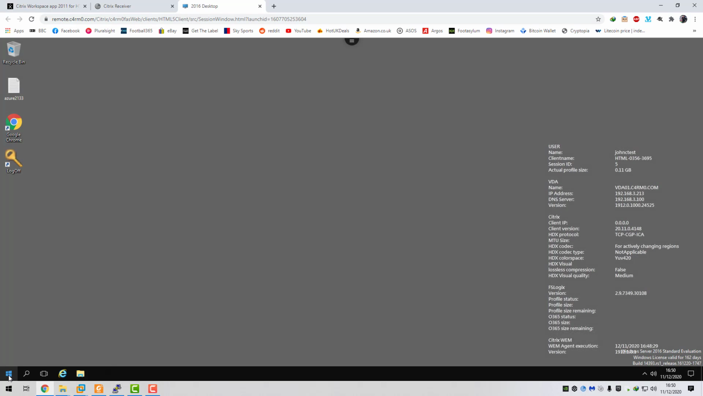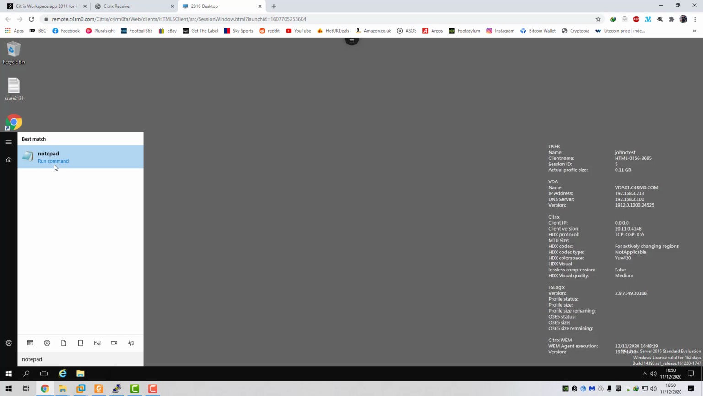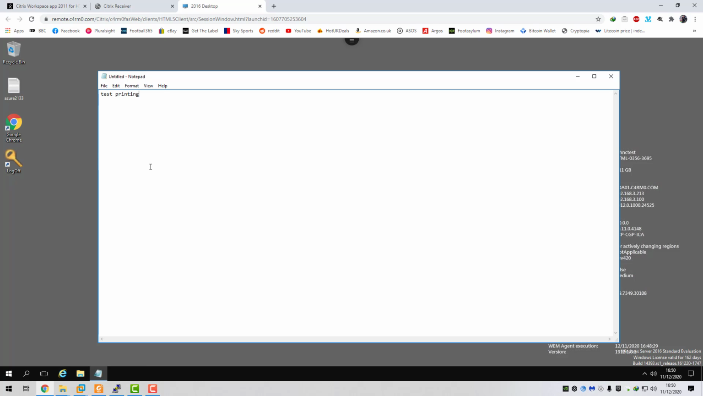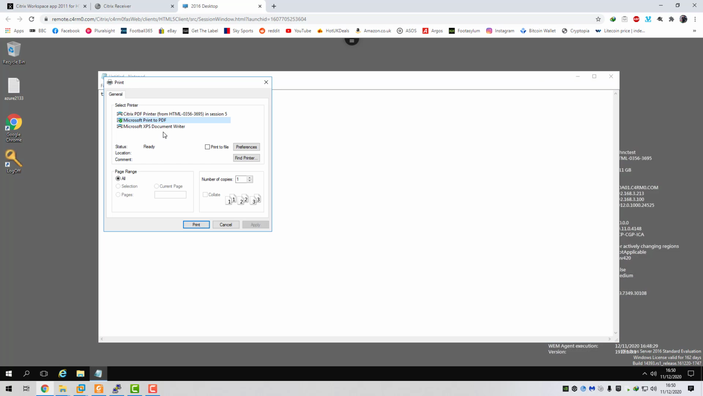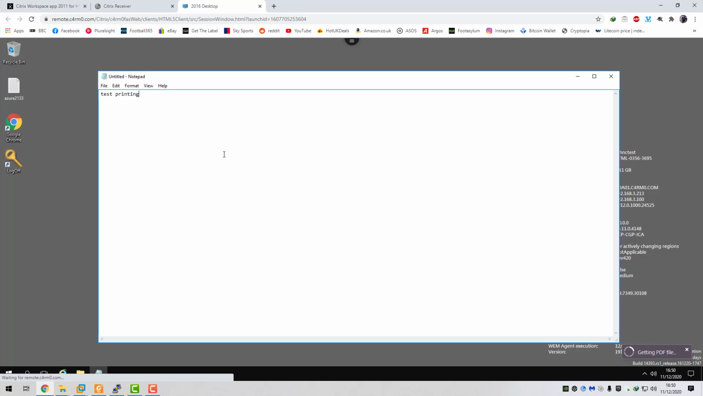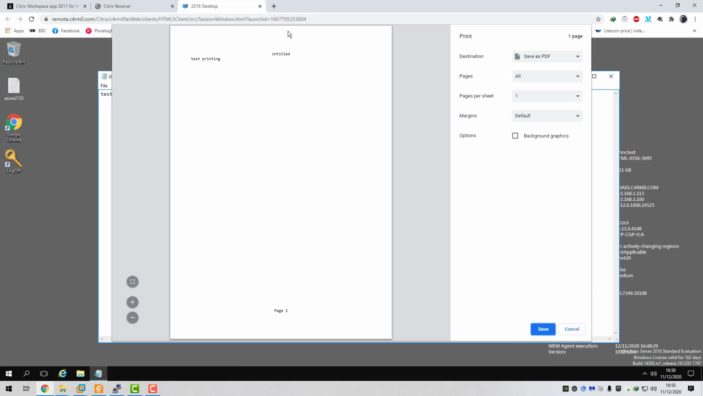Printing, let me show you how the printing works. So if we go into Notepad, I'm just going to do test printing, File, and then Print. And then what we have here is the Citrix PDF Printer. So if we choose that Citrix PDF Printer and click on print, what it will do, as you can see in the bottom right here, is get a PDF. So it's generating a PDF, and then you can see it opens in print preview. And then we can choose all our local printers here on our local workstation.